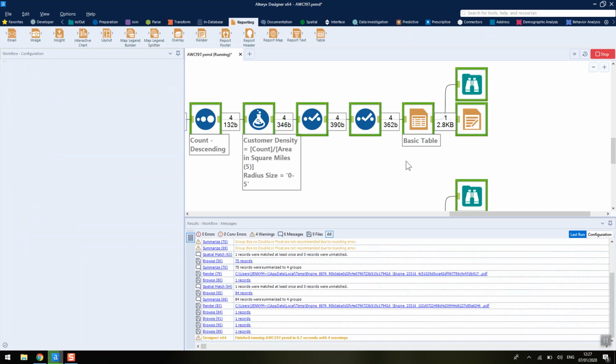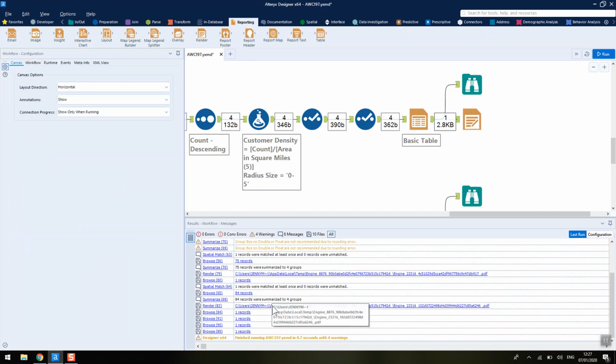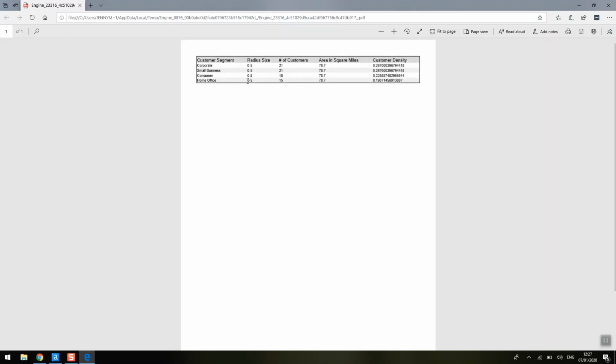So when I run that, then I see this nice little link here to be able to open what I've just made, and there you go. That is exactly what it looks like in the desired output, and I'm pretty happy with that.